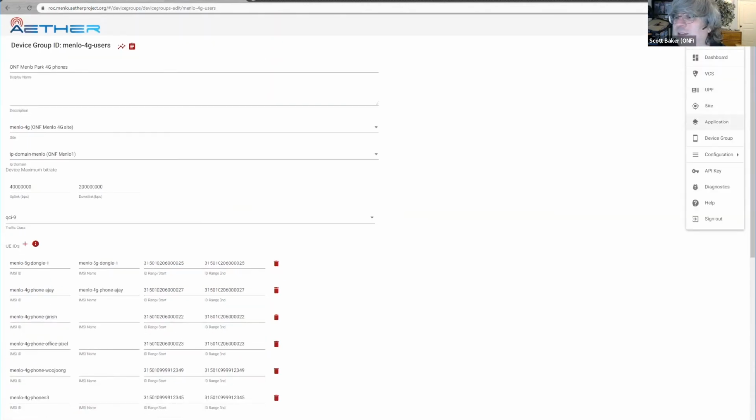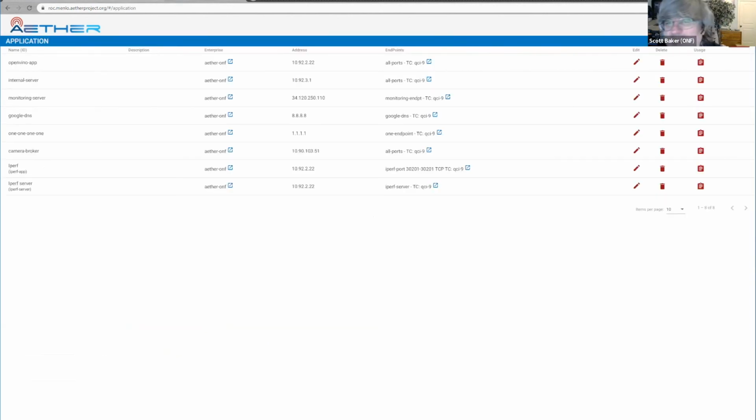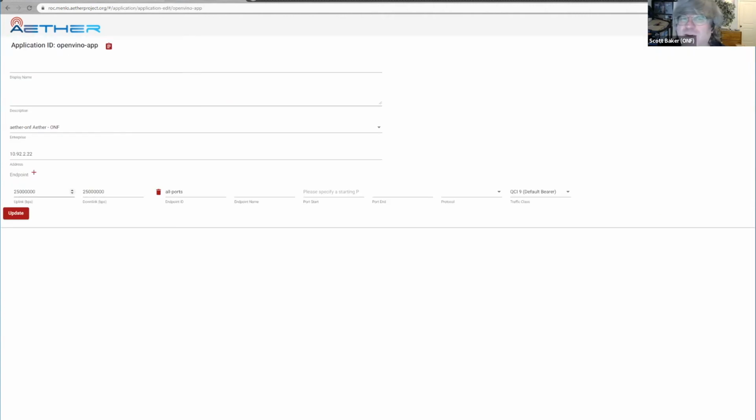We've also got the applications. So we have lots of applications set up on this deployment. They're each given a name. They've got addresses. There's some other parameters associated with them if you wanted to dive into it. So for example, you could set some QoS related details on the application itself.